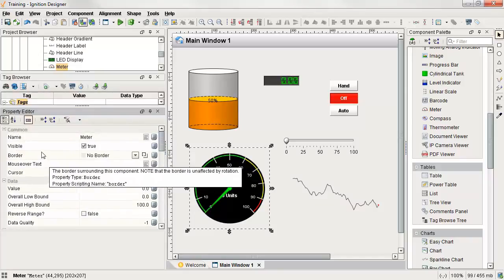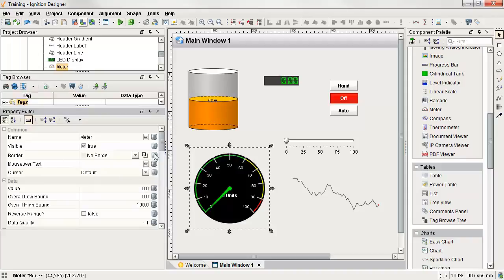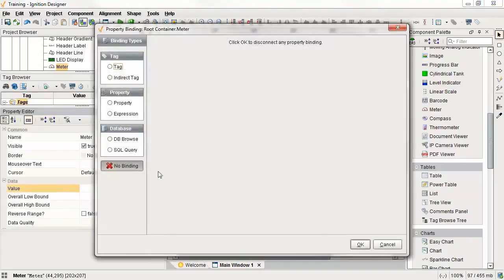Now at the very end, what we're going to be doing with these properties is binding them to various sources of data, like to a tag, or to a database, or to a calculation. So that's what the binding button on the right hand side here is for. So I can actually click on the bind button to the right of this value property for the meter. It's actually going to open up a binding type where we can select the various sources we want to link it to. We're going to look at all these different sources here in the upcoming lessons.